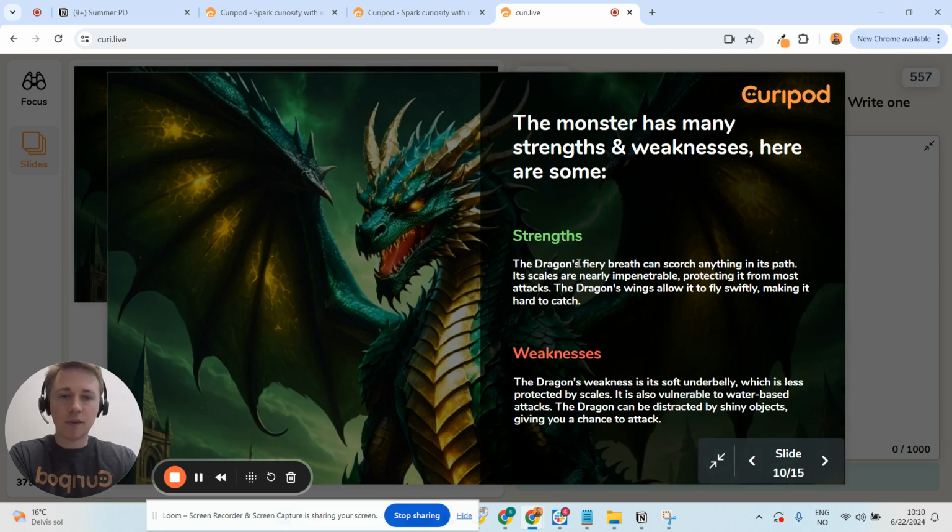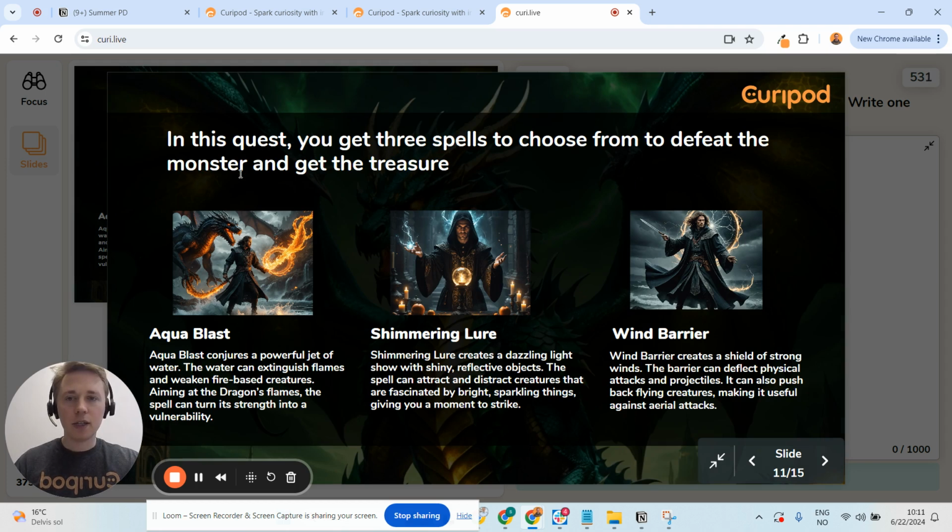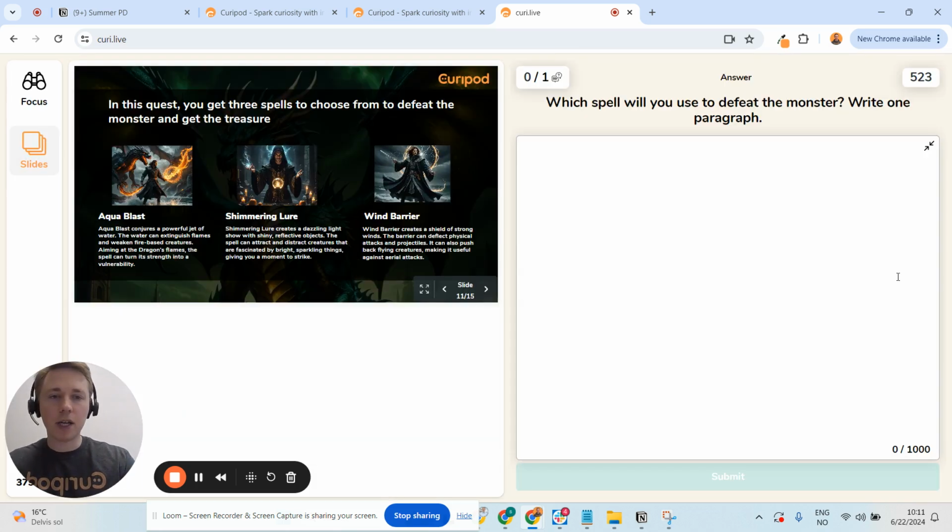And here I can read. So I can spend some time reading here. And I read that the dragon can be distracted by shiny objects, giving you a chance to attack, vulnerable to water-based attacks. I can start reading about the spells I know. So I see Aqua Blast here, Shimmering Lure. Okay, maybe I have something I can start writing with.